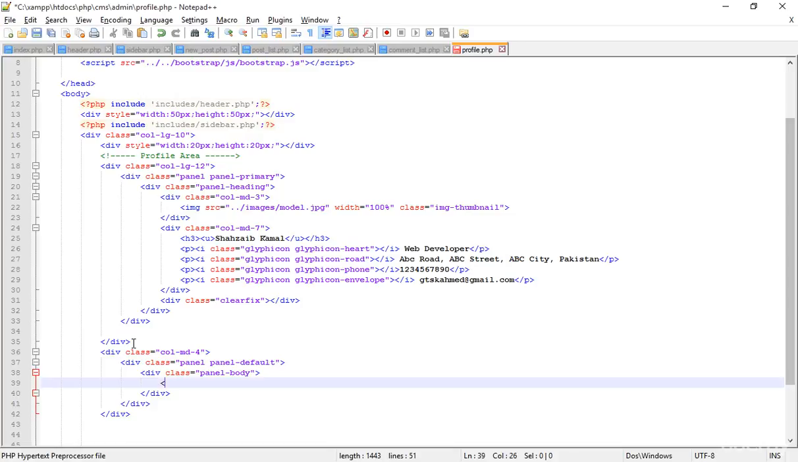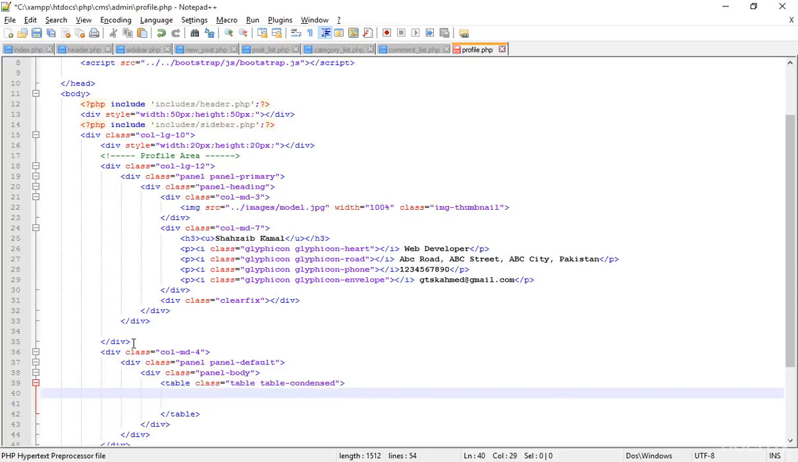So let's add some more things here. What I'm going to do is add the table here, which is really perfect for now, and I'm adding the class of table. So the class is table, as I said, but I'm creating the condensed table, which means it has no extra spaces. This is the table body, not the table heading. I'm adding the table body.